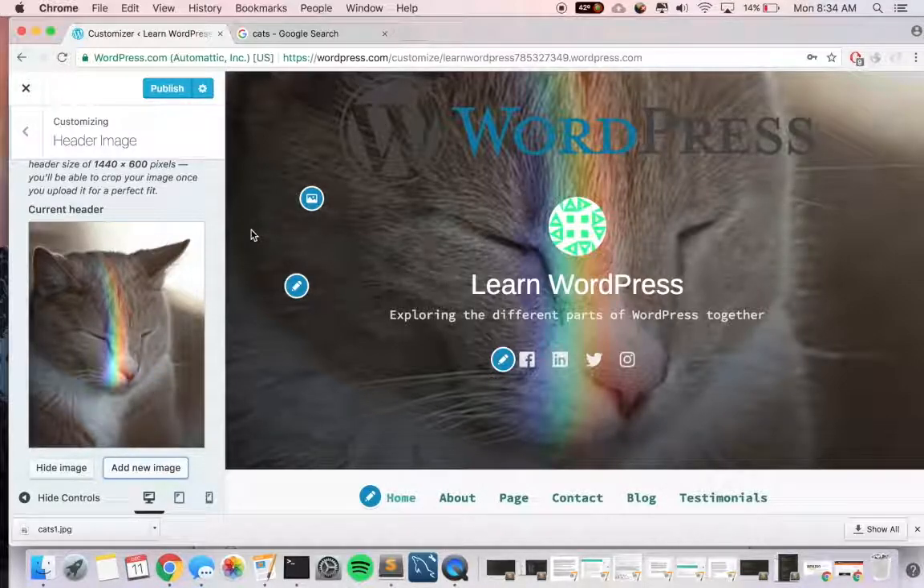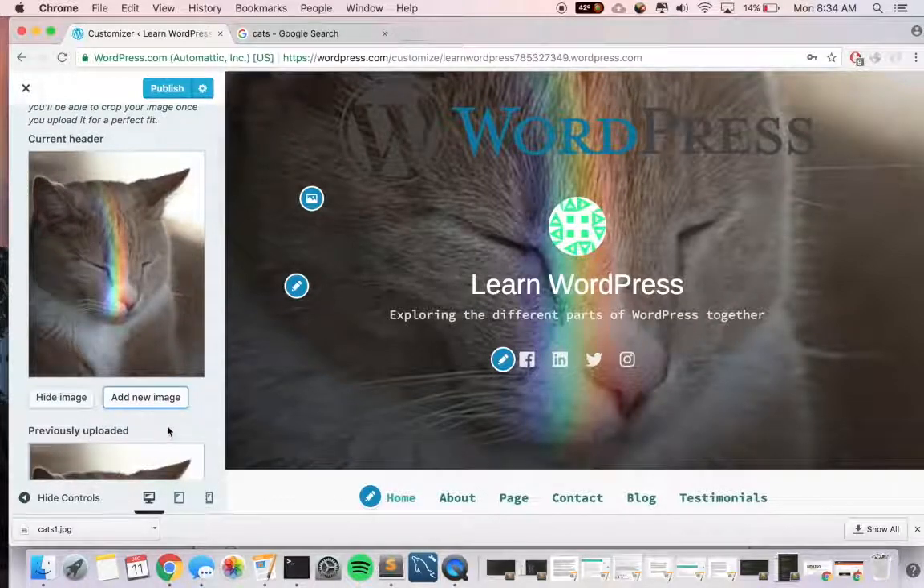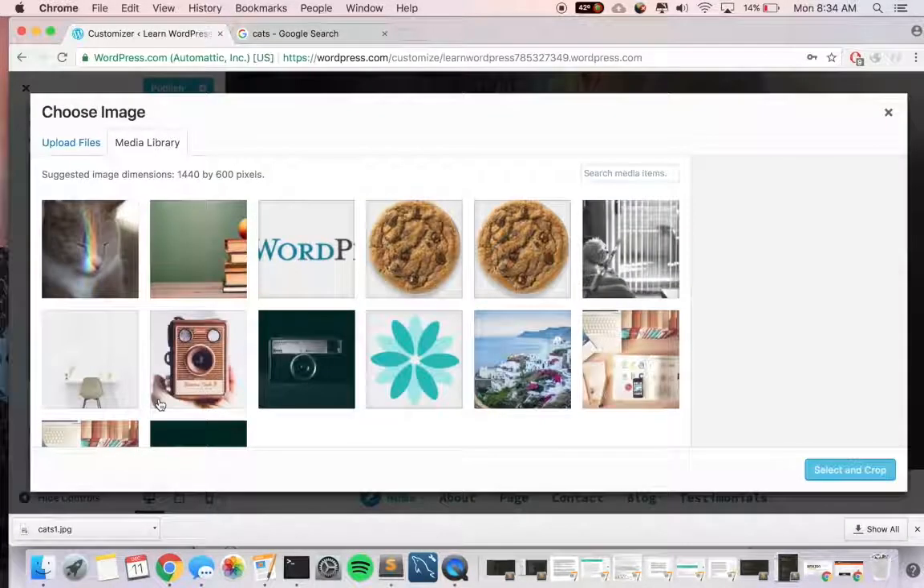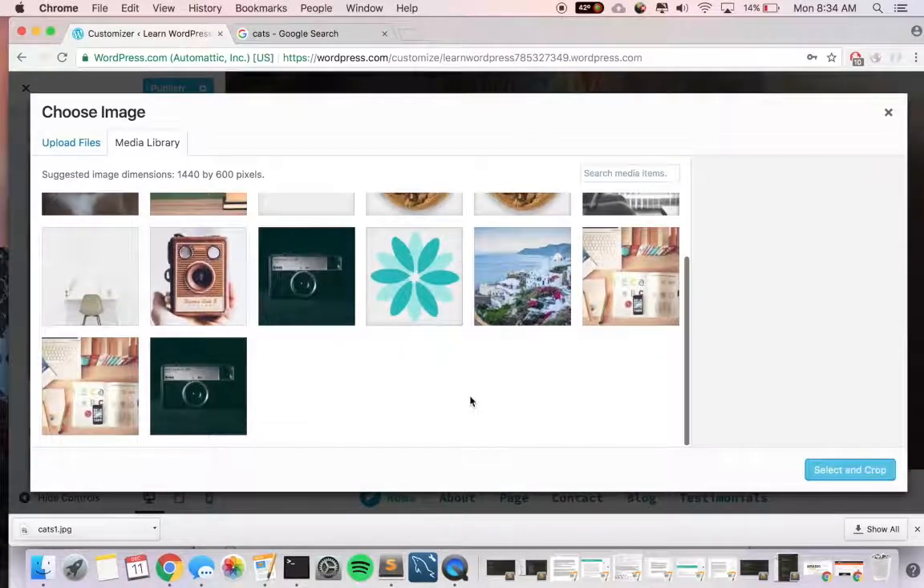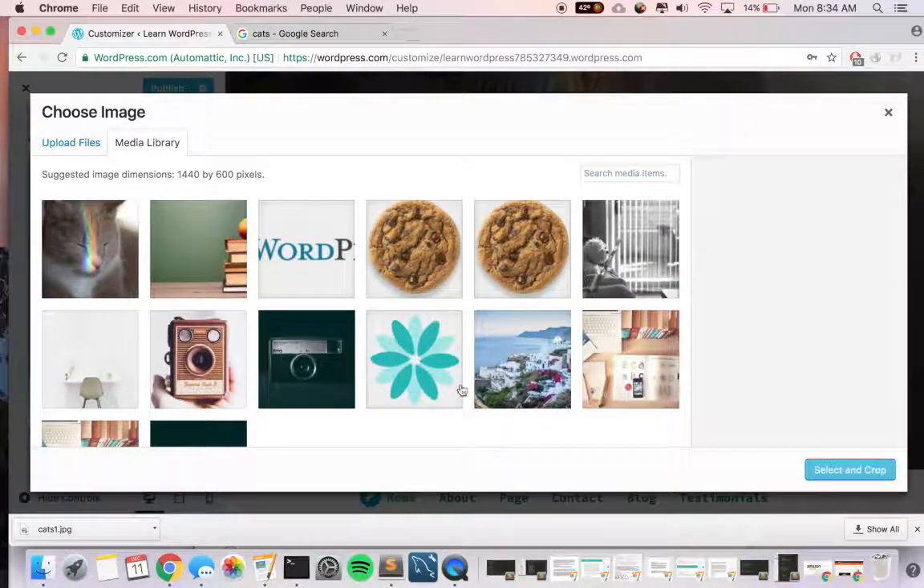If this happens to you, you can go ahead and find maybe a new picture so that when it expands, it doesn't look as pixelated. But I'm gonna go ahead and add one that I had before already. So I'm gonna click Add New Image, and go over the process again.